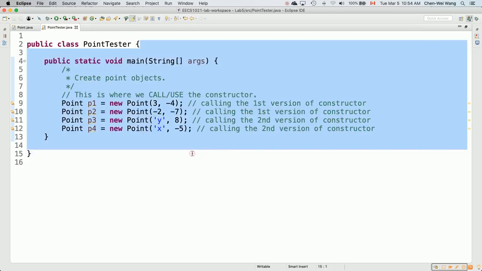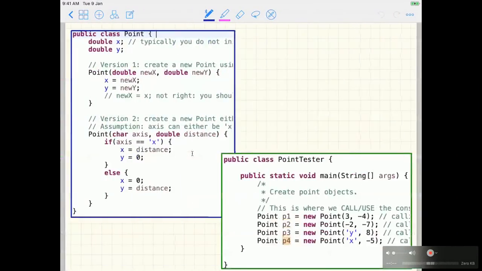Now I'm just going to switch to an iPad. I already have a snapshot of the two fragments of code over here. Again, let's be clear about the context before we start tracing. We have the Point class over here, and also the PointTester class, which has the main method.